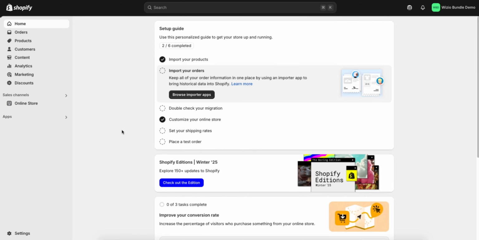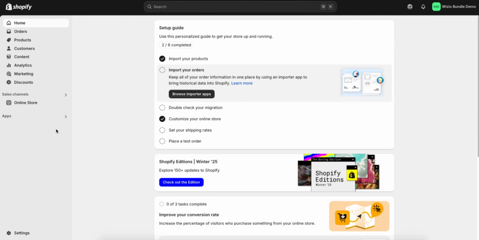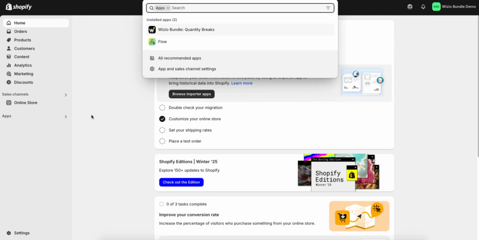Hello everyone, in this video we will see how to generate a bundle for an entire collection. So to get started, open the app from your Shopify admin panel, and if you haven't installed it yet, you can use the link given in the description to install the app.